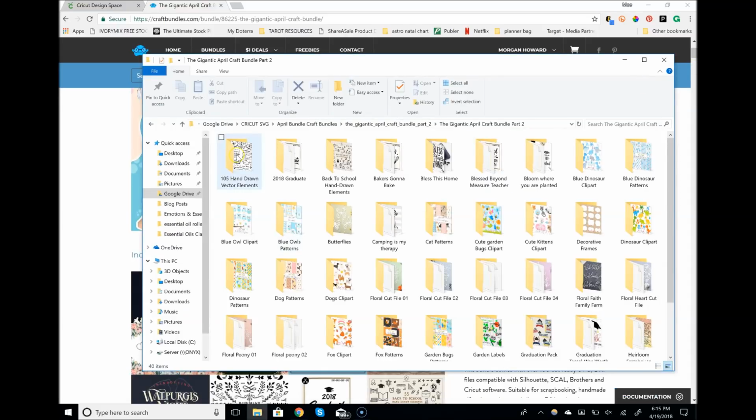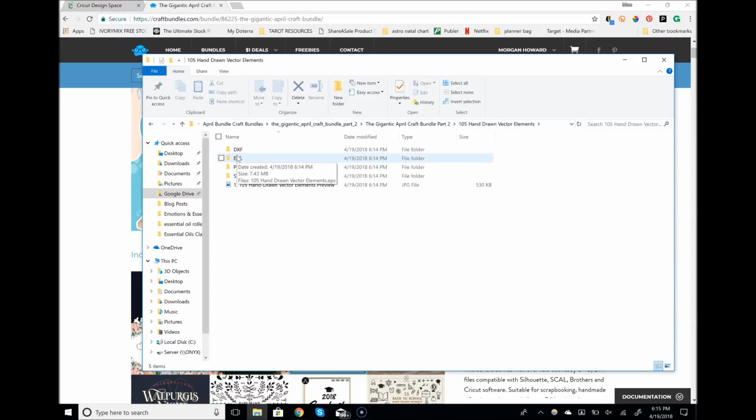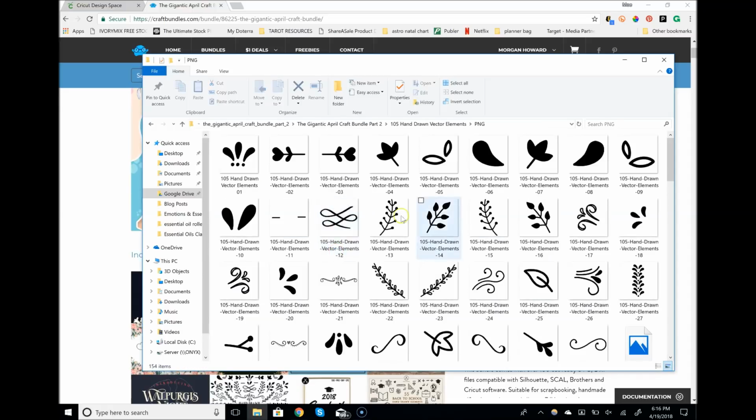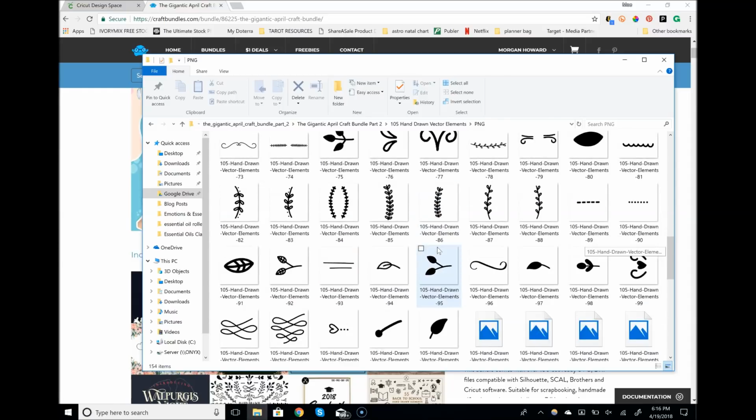Today, we're going to be working with these hand-drawn vector elements, and we're also going to be working with a font. You can see you got a DXF, an EPS, a PNG, and an SVG file. I'm going to work with the PNG files just because I feel like they upload faster as image files, and then we can always switch them to cut files once we're in Cricut Design Space. It's great. So I'm going to open this up, and we can see all of these. There's 105 of these vectors here.